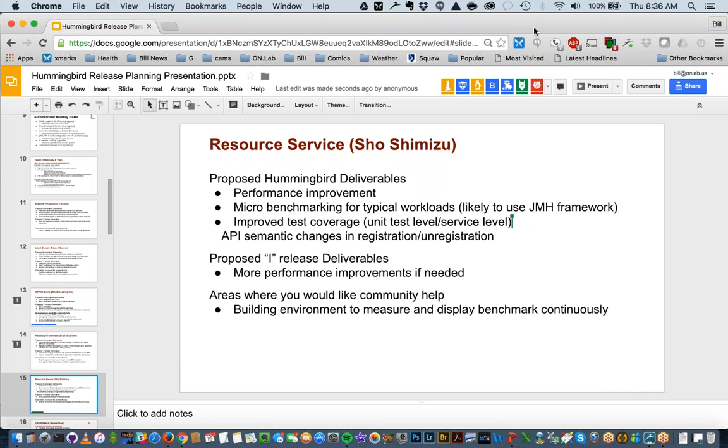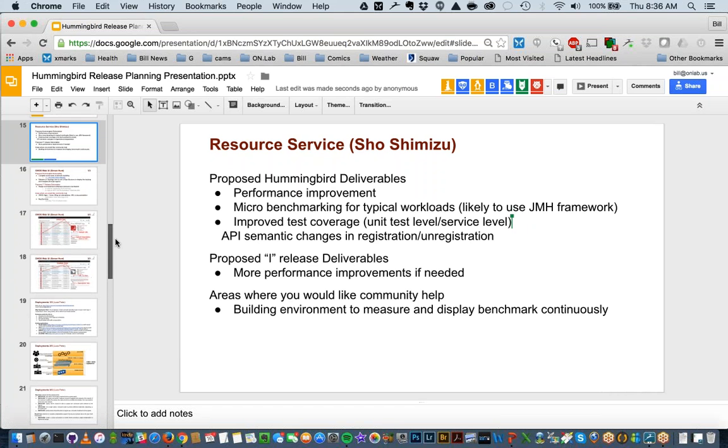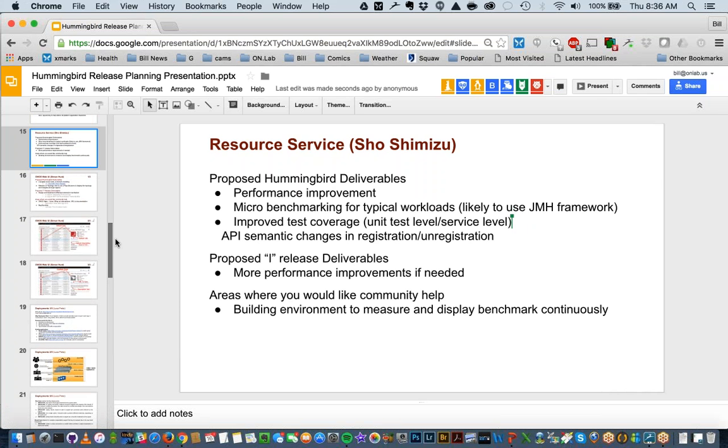The area proposed Hummingbird deliverables: the first priority is to resolve the performance issues we are currently seeing in the resource service API. In the GoldenEye release, I was working on the performance improvements, but we still have performance issues. So I will tackle these issues.